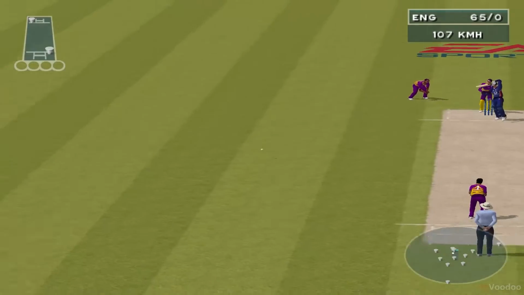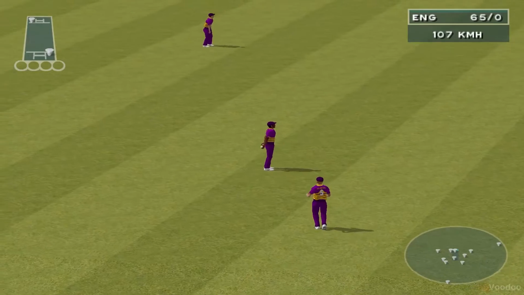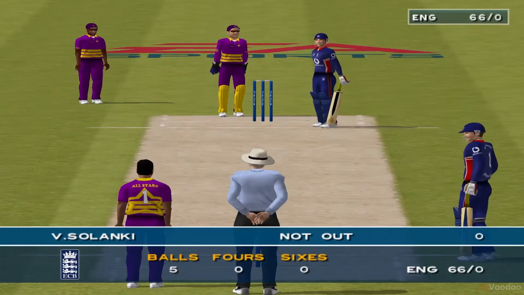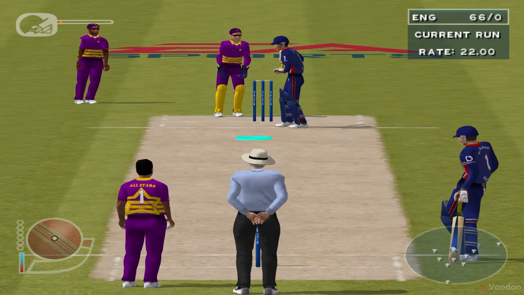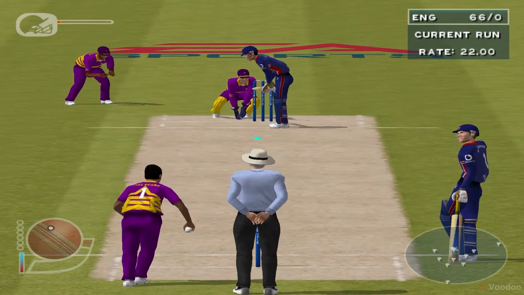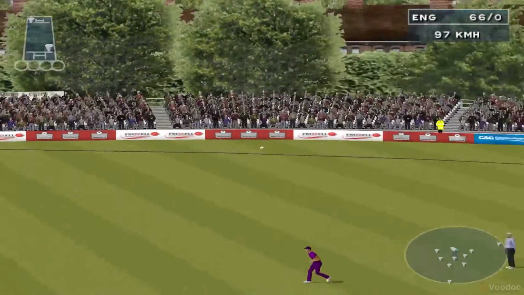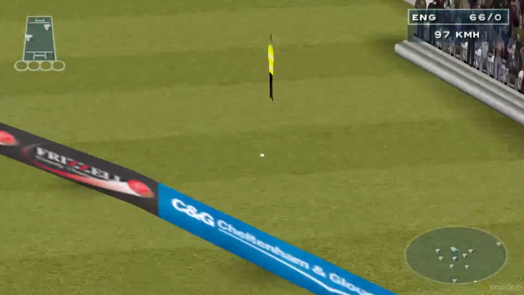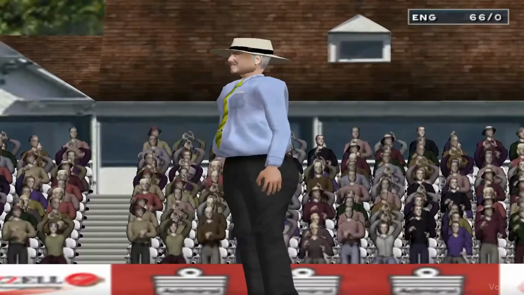That was a no ball by Tendulkar. Hit straight to a fielder. Tendulkar to bowl his leg spin. It's in the air, but it's 4 runs. That's the first boundary for Solanki. A bit uppish, but safe enough. 4 runs.